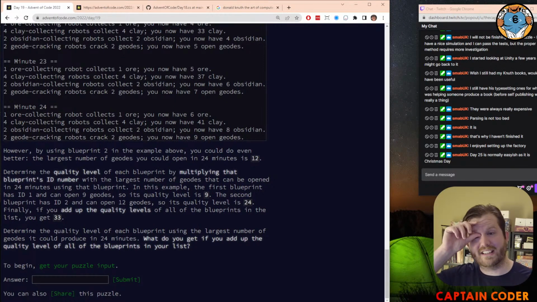Okay, so not only do we have to find the best, we have to do a search space for every blueprint to find which blueprint is best. So those are sort of like our starting states, and then we search down. Okay, what do you get if you add up the quality of all the blueprints in your list?